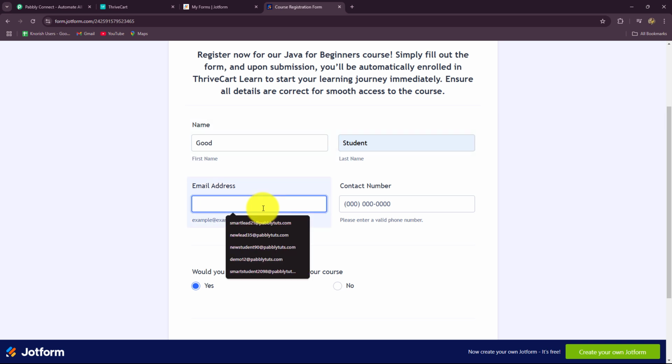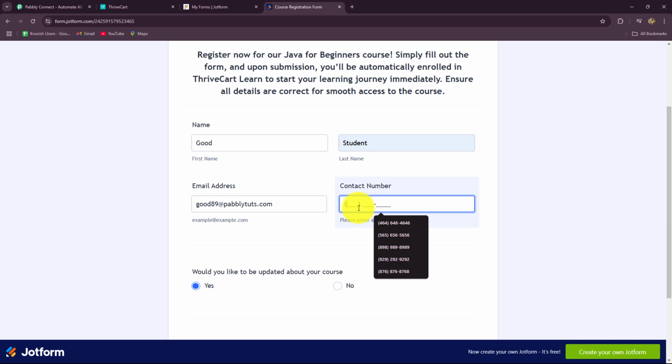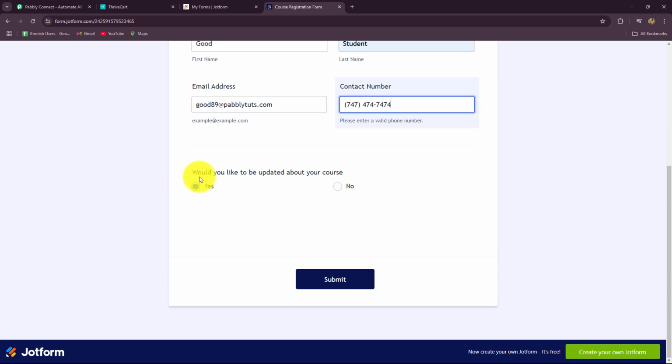Let's say we have the email address good89@pabblytudes.com, and here I'm going to enter the phone number of the student. Okay, now it is asking us, would you like to be updated about the course? So here I have selected yes. Now I'm going to quickly submit the form.